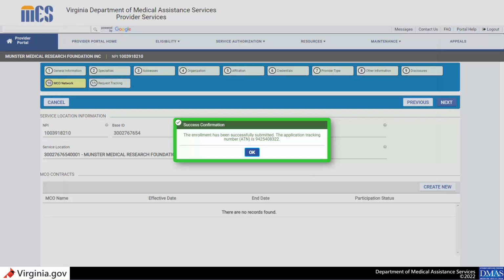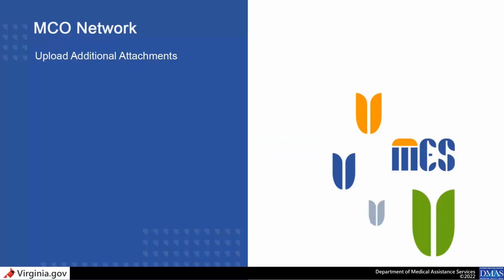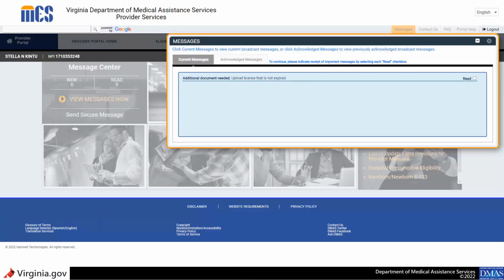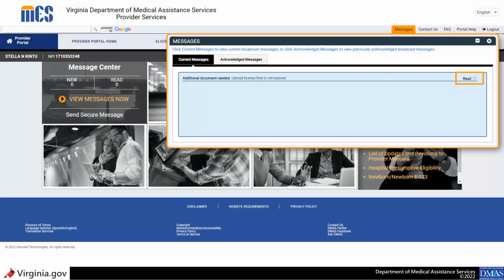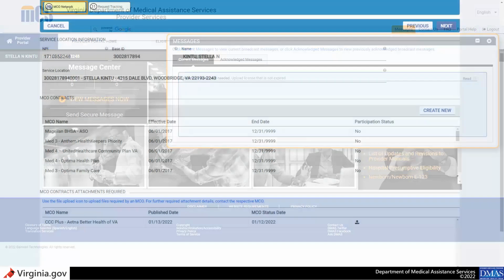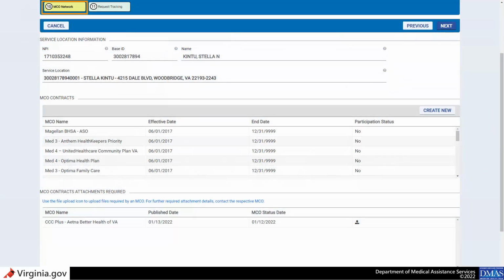regarding next steps. MCO participation requests may require more information before the MCO can make a decision. Follow these steps. In the case that an MCO needs additional documentation to approve your participation request, a notification message will display on your provider portal homepage. Confirm that you read the notification message, then go back to the MCO Network module.